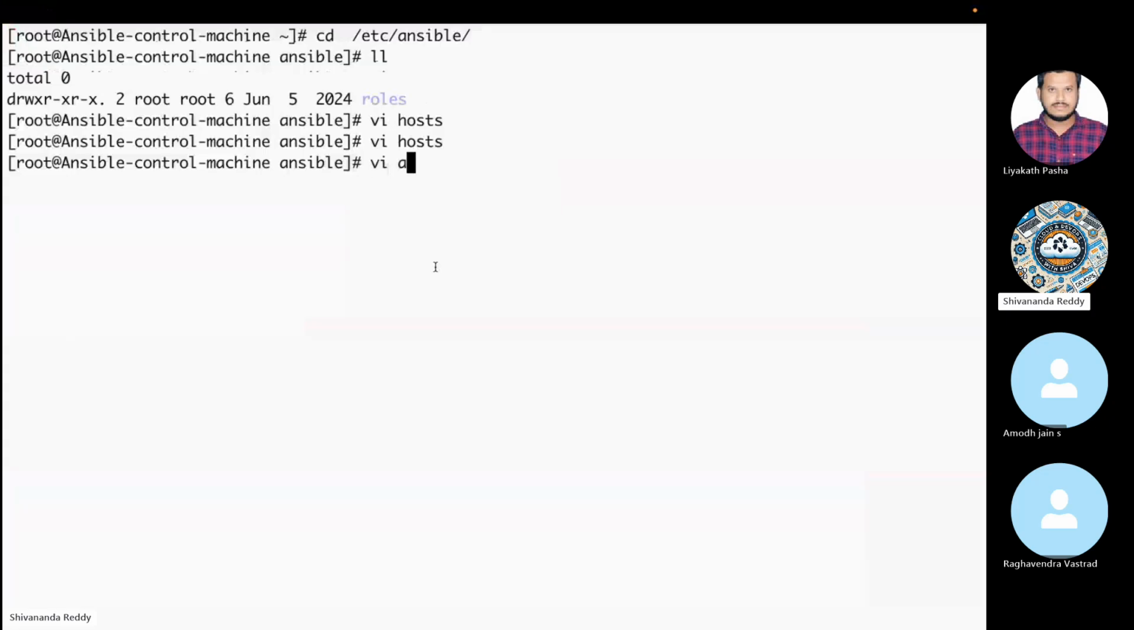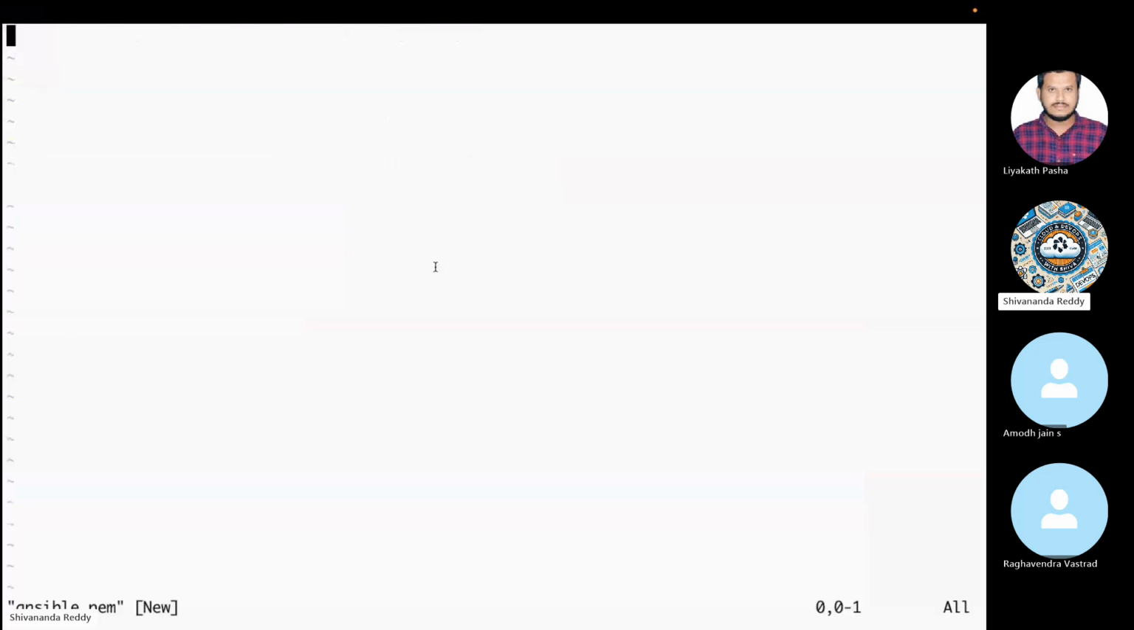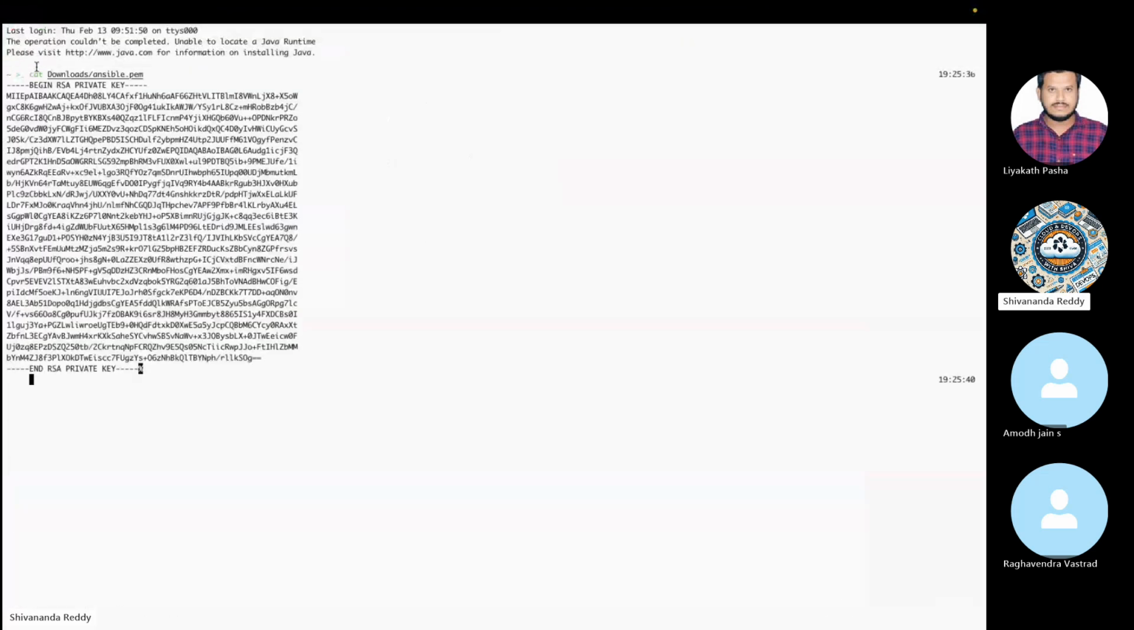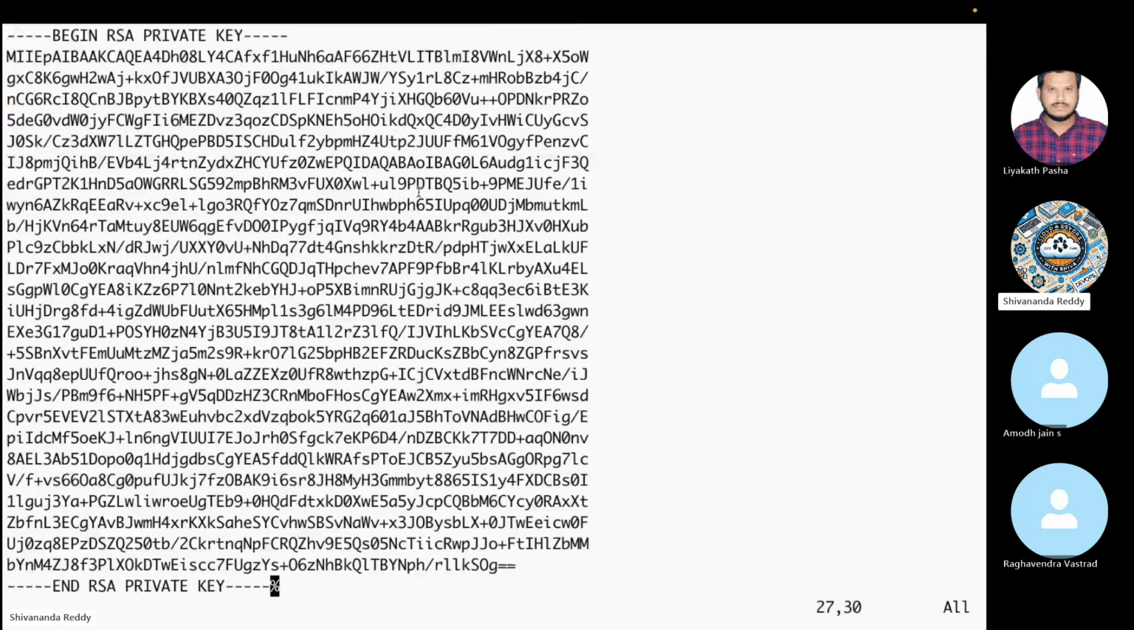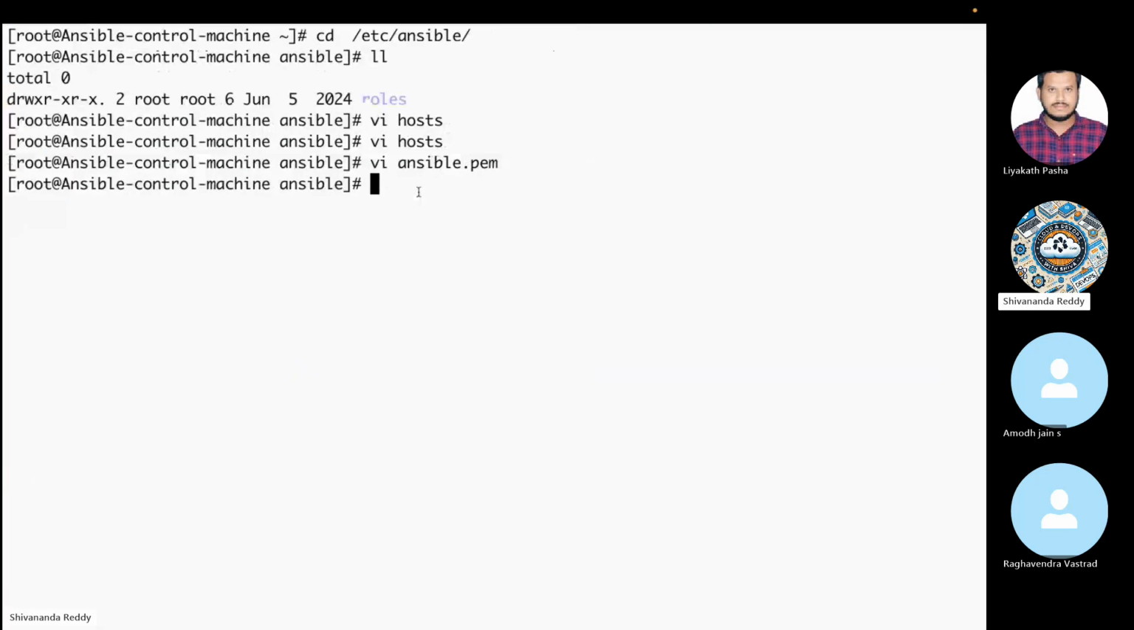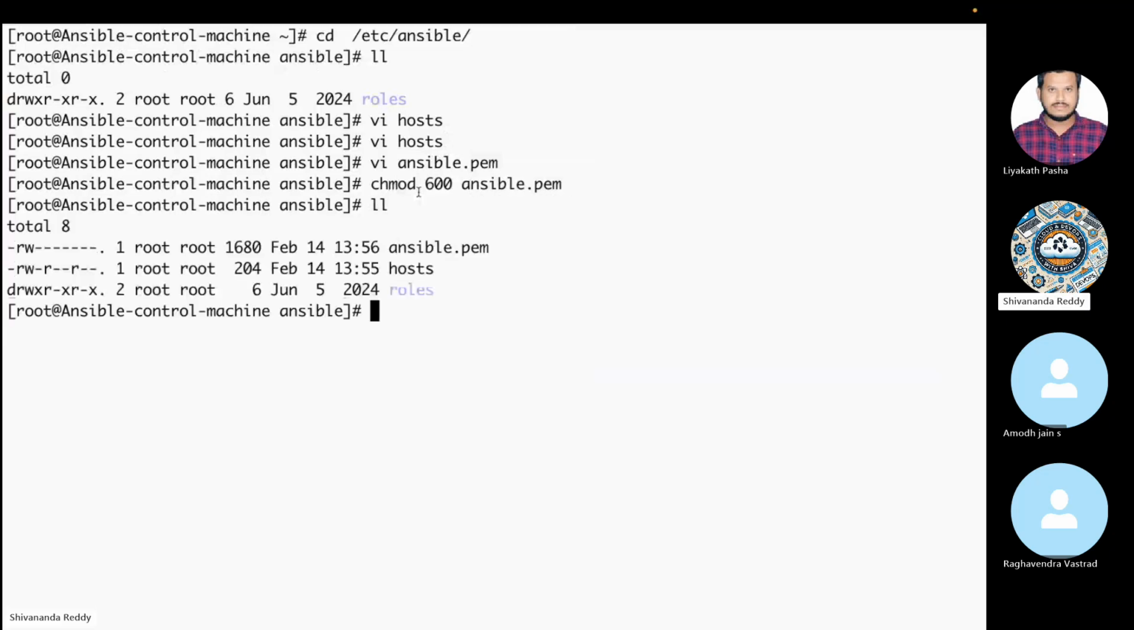vi ansible.pem. I for insert. I can copy paste this content without extra space. Whatever the content is, we can copy that and paste it. Save. And we need to change the permissions also. chmod 600, then the file name. Then we can see ansible.pem will be there, hosts will be there, roles will be there.